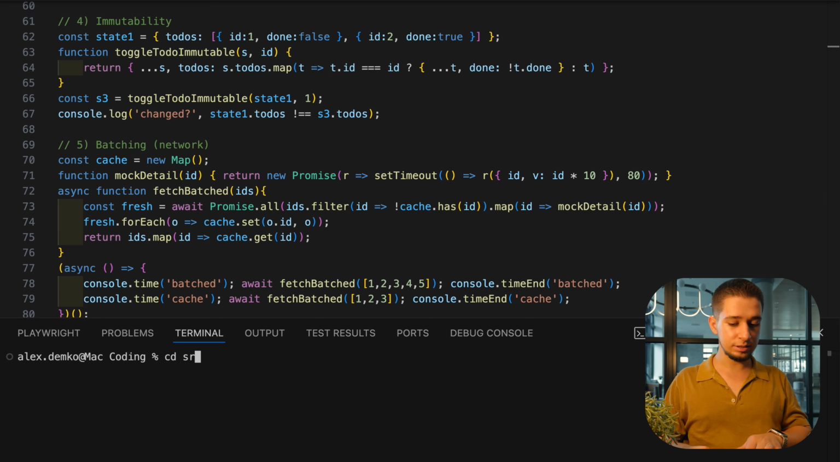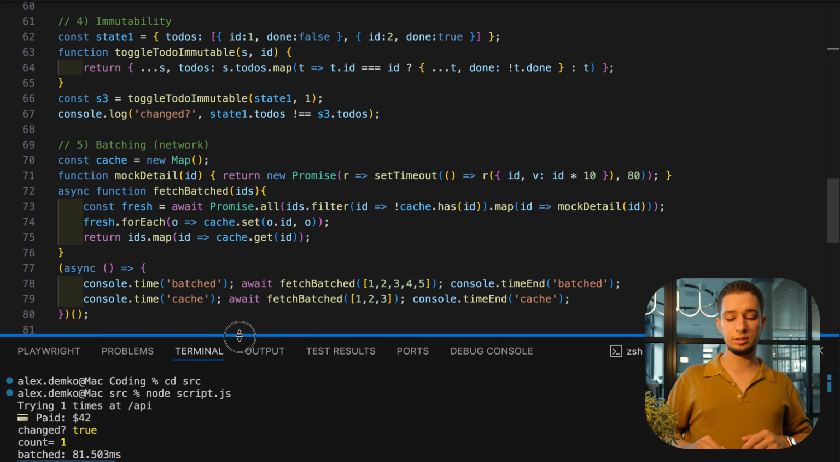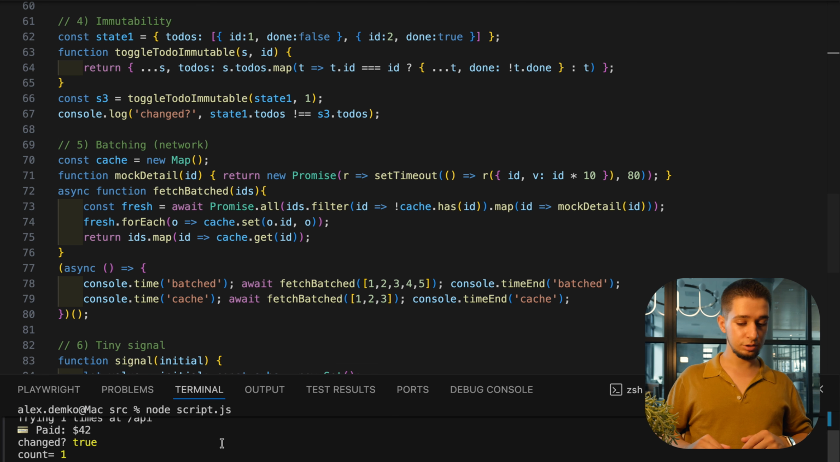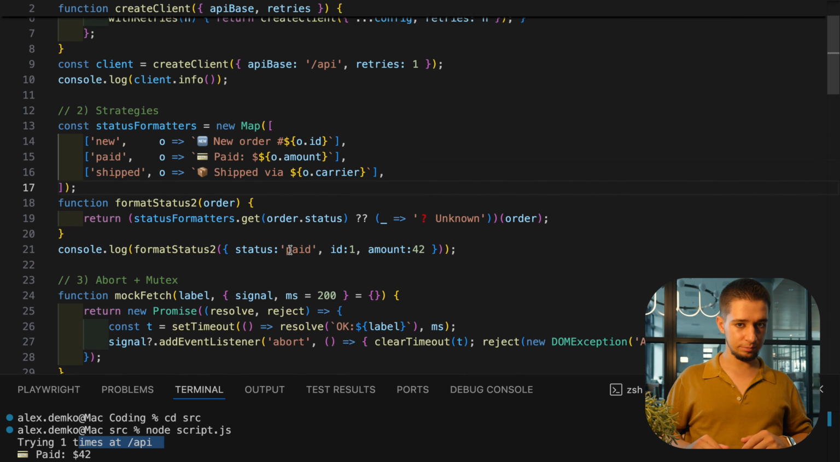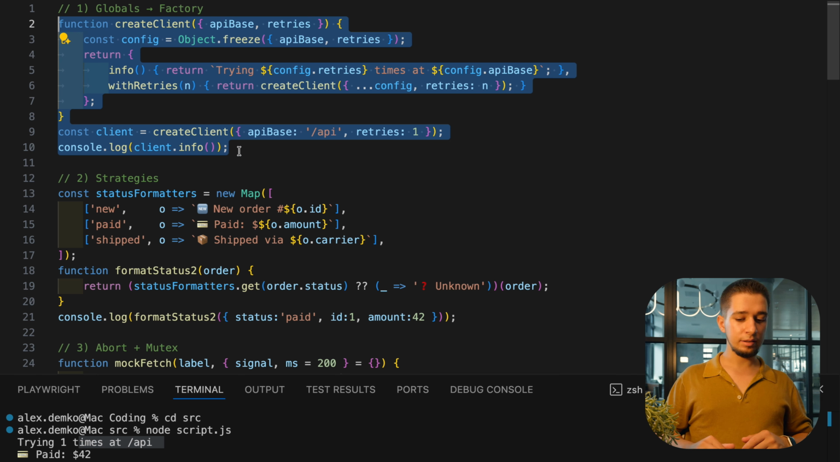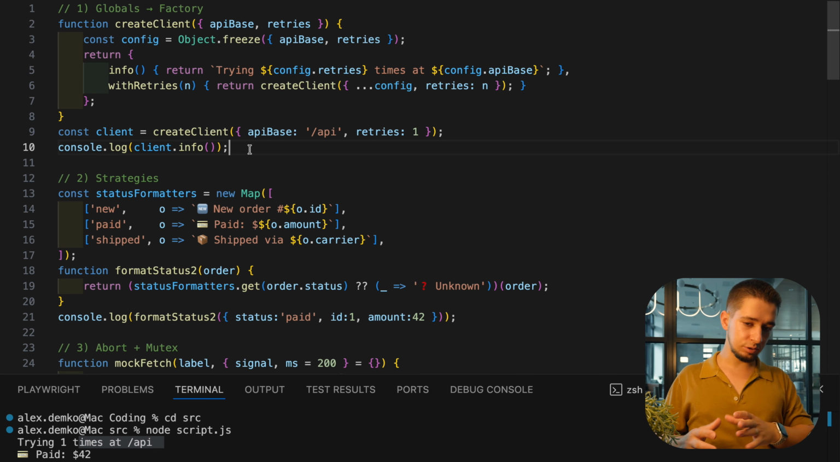So we're going to use DSRC, and we're writing node script.js, and we have a couple of things: trying, paid, changed, count, batch, and cache. Some important patterns and anti-patterns to use. So, for example, trying the first time. It's the way when we're working from globals to the factory method.